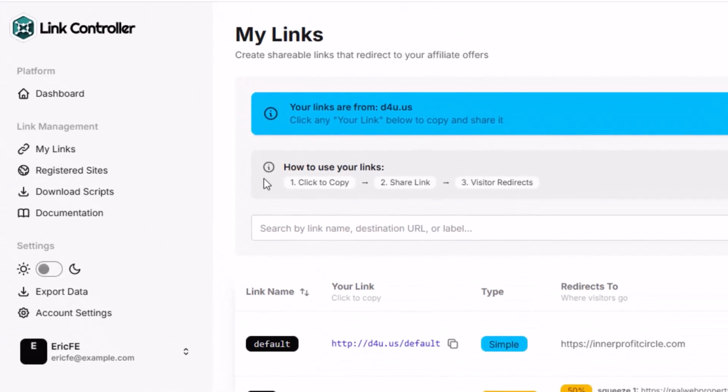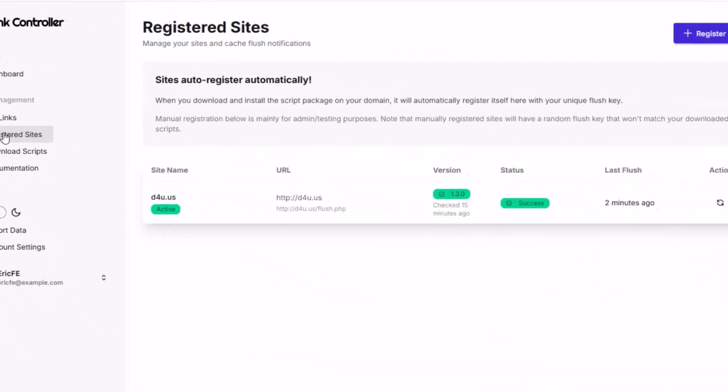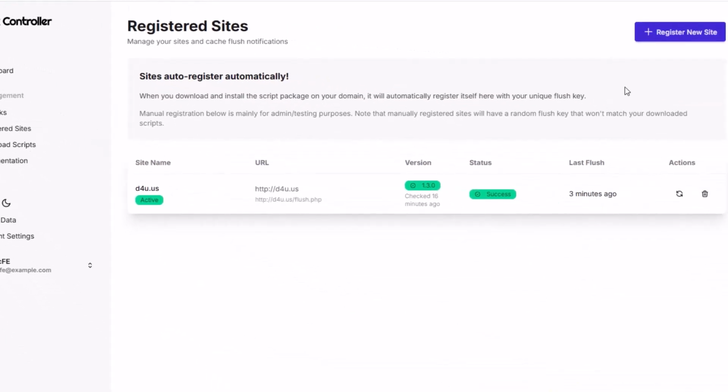And when you join Link Controller, you're not limited to just one domain. We can click on Registered Sites. We can add as many domains as we want to within our control panel. For example, one of my well-known websites over the years is ericstips.com.